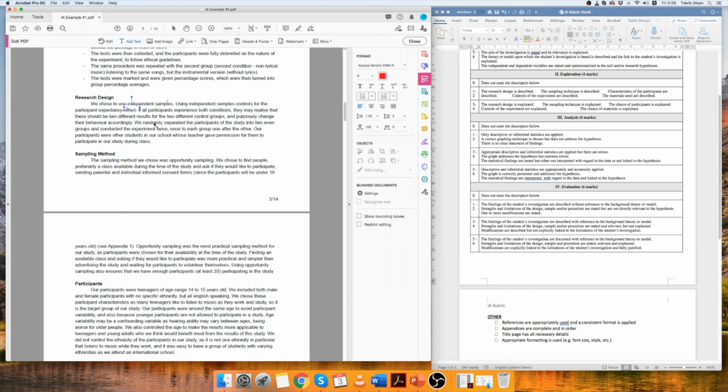This is great. What I like is that students identify a particular confounding variable that they're controlling for and explain how they are controlling for it. All participants experience both conditions. They may realize that there should be 2 different results for the 2 different control groups and purposely change behavior accordingly. We randomly separate the participants of the study into 2 even groups and conducted the experiment twice, 1 to each group. Okay, this is great. So they've said why, and then they've said how afterwards.